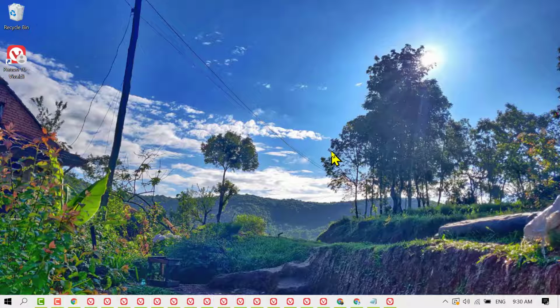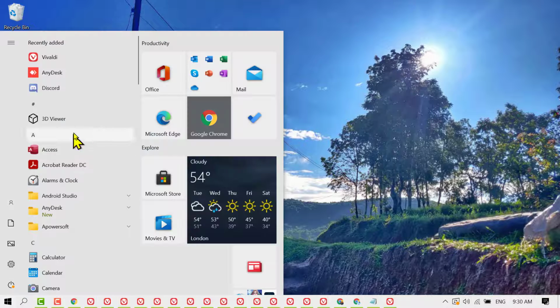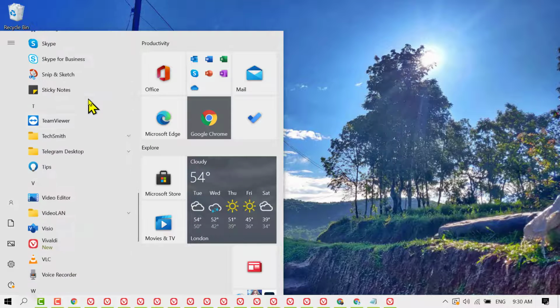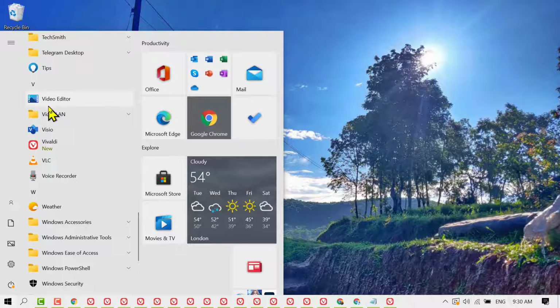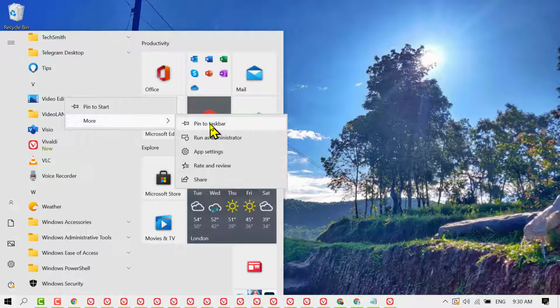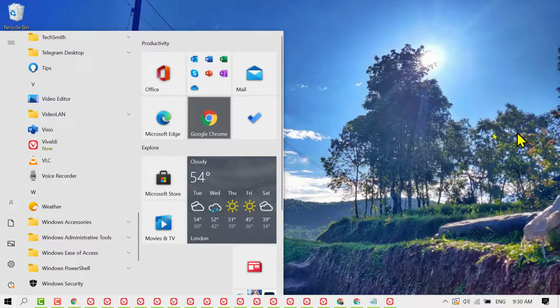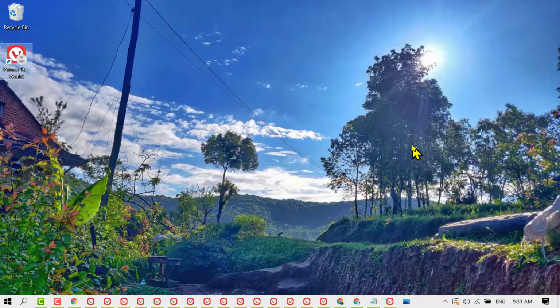Second method to create a shortcut on the taskbar, click on Start. Now you will see a list of programs. Like, you want to use the video editor shortcut on the taskbar, so right click on it and hover the cursor over More. Here you will find the option Pin to taskbar. So click on it. So we have this shortcut for this particular program.